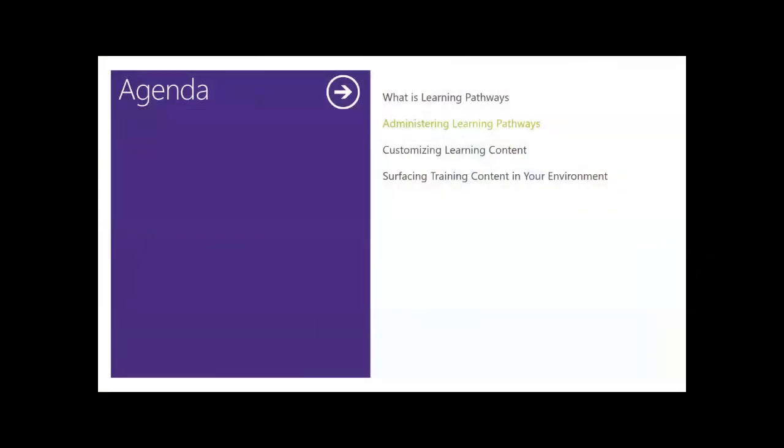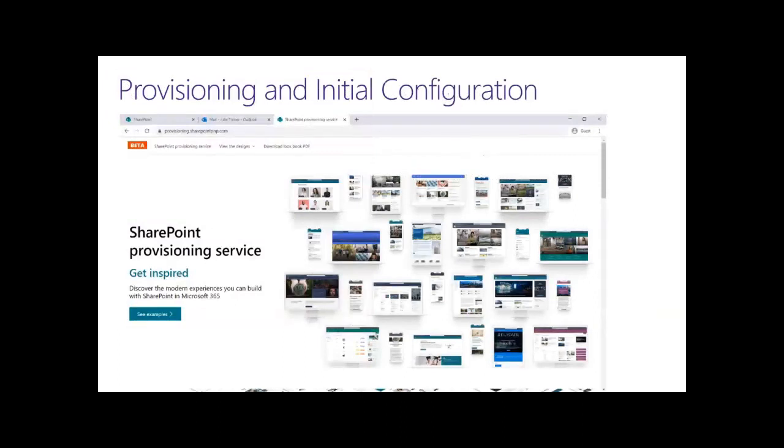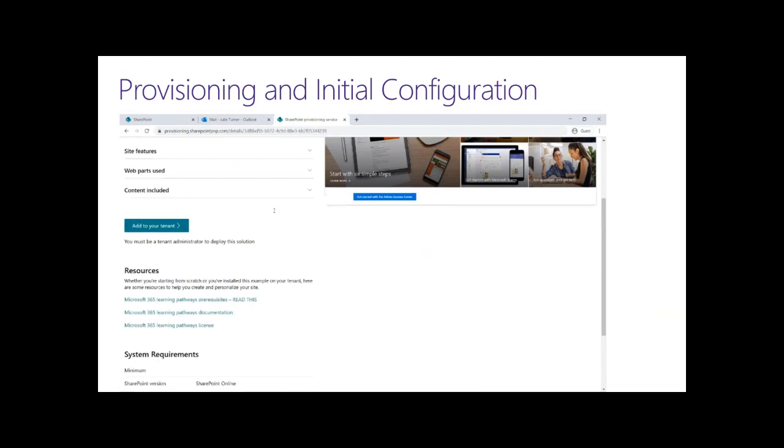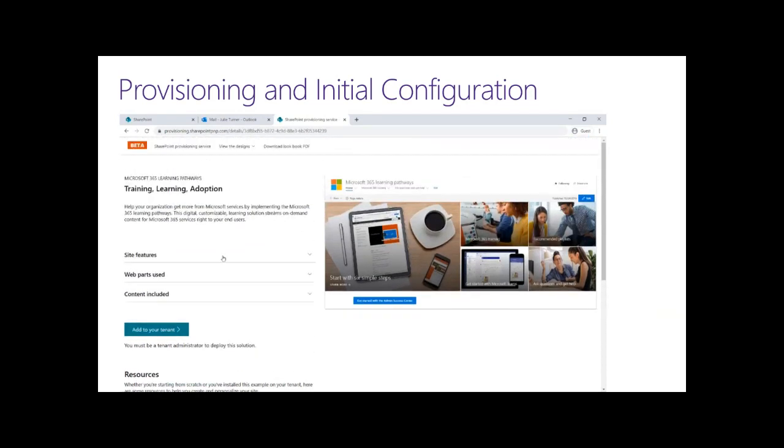All right. So I think we're going to dive into a little bit about administrating Learning Pathways. So let's start off by just showing what the provisioning service is all about. So we come to the provisioning service, and you saw there that I just clicked on the Microsoft Learning Pathways. And what you then want to do is just review the content over on the left-hand side. It tells you all about the solution and what's going to be deployed in your tenant. And then when you're ready, you click the Add to Your Tenant button.